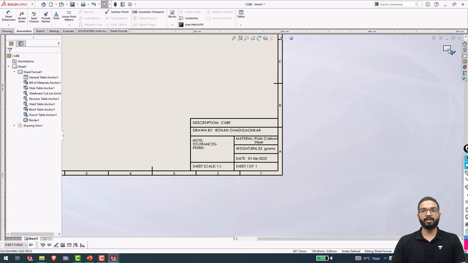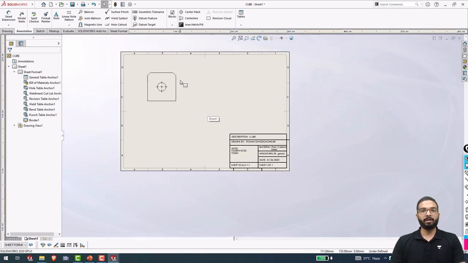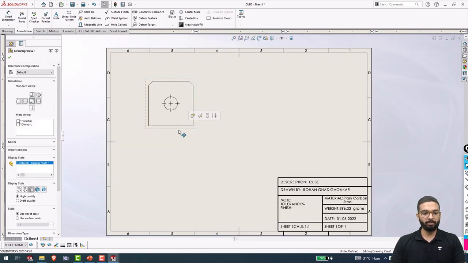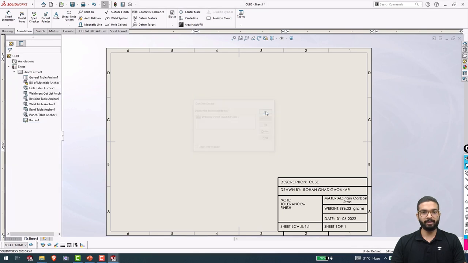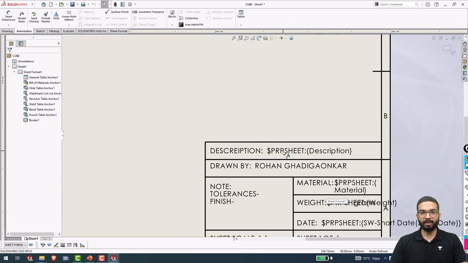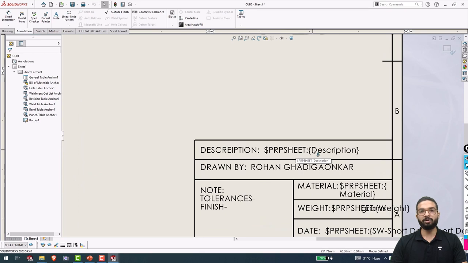What I will do is that now I will exit the sheet format, and once I delete this from over here, I will say delete this, yes, press Ctrl Q, and you can see all of these parameters that we had entered over here have disappeared. Again I will go to sheet format, and you can see that these codes that SolidWorks generates in order to import your description, material, weight, whatever properties from your 3D model are still here.